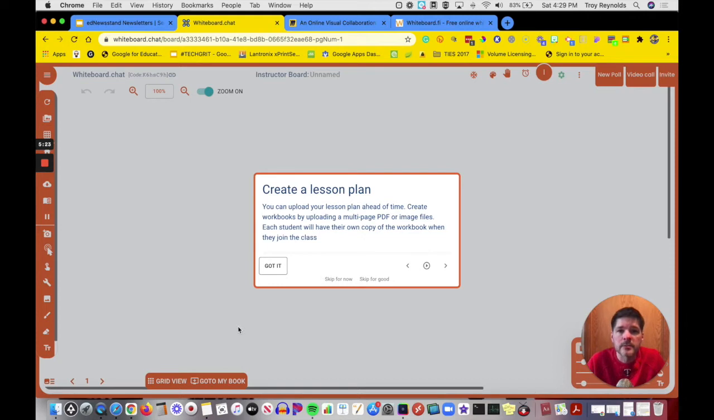So you can upload your lesson plans ahead of time, create workbooks by uploading a multiple page PDF or image files, and then each student will have their own copy of the workbook when they join the class.